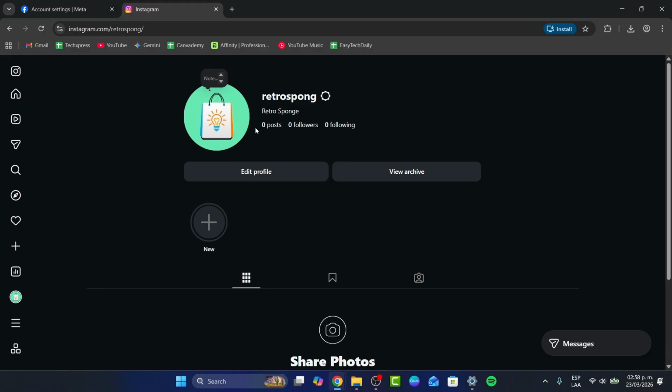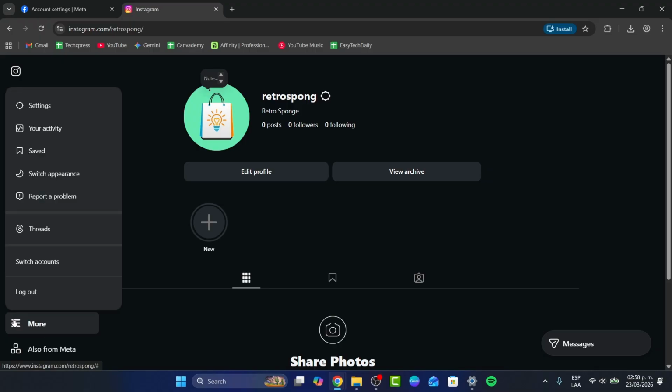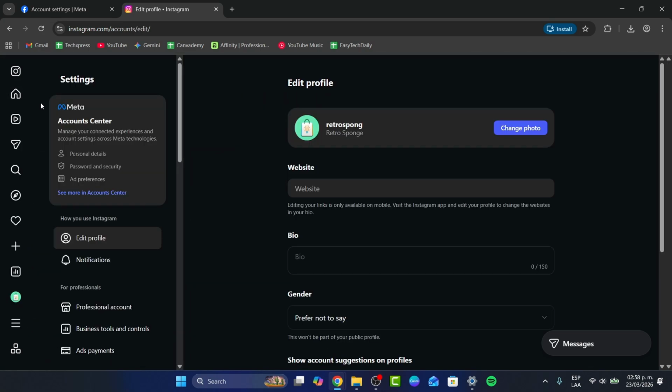And directly inside here, you want to look out for the three lines in the top right corner or the left corner. If you're using an actual desktop, the process is going to be the same. So look out for the option that says more, and here you want to look out for the option that says settings. You will see this blue Meta banner at the top. This one's called the Account Center.